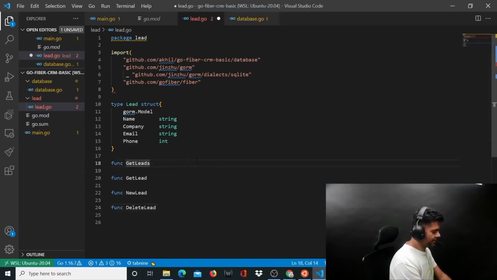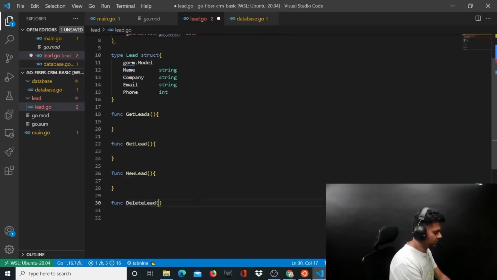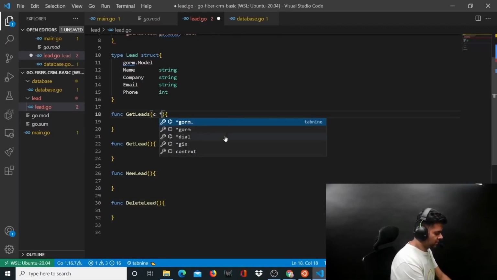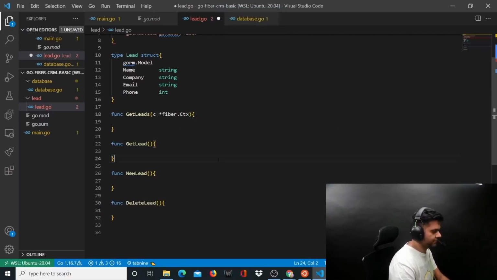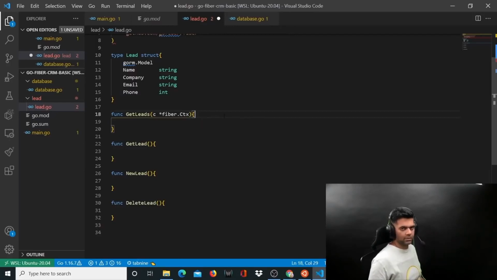Now they'll accept some things, and then they'll have their own function definition. So just do that for all of these. Now, what are they going to accept, right? They're going to accept c, which is basically your fiber.Ctx. In case you have no idea how context works, don't worry. I'll have another video explaining the basics of context. This is a very basic concept of Golang, and in case you already know, that's really good.